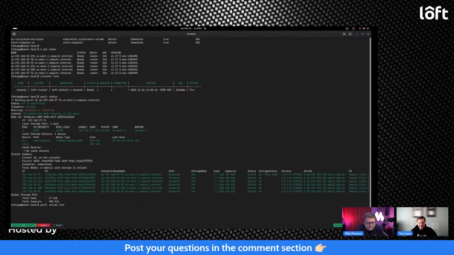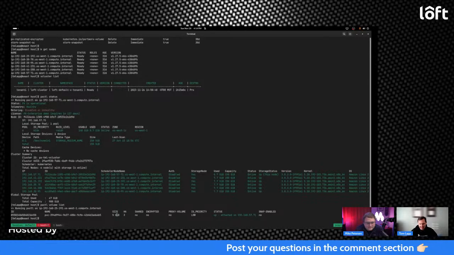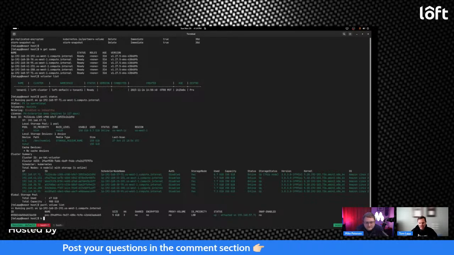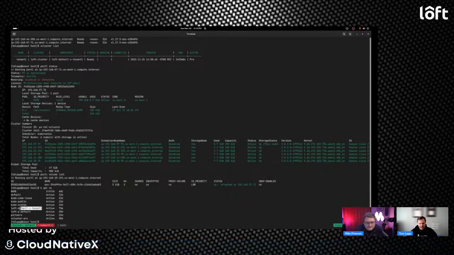And then real quick, we'll just take a quick look at a volume list here. And you can see right now we have 1 volume. And this is actually our volume that our tenant 1 vCluster is using. This is where vCluster stores its state and information about your cluster. And we'll take a look at that now.